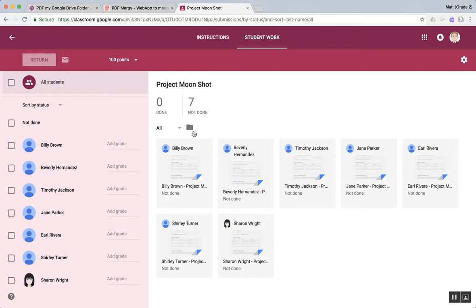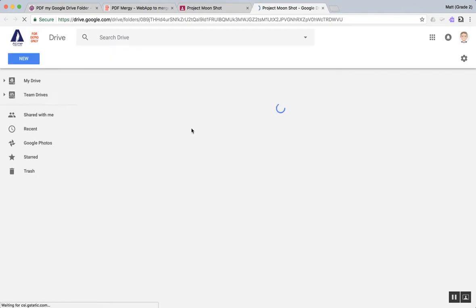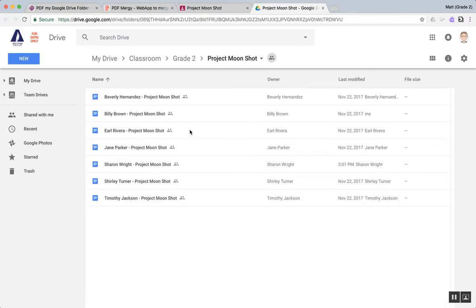The big trick here is that there's actually a Google Drive with all of these assignments in them. So we're going to open up that Google Drive folder here, and you can see the path of it is My Drive, Classroom, Grade 2, and the name of the project, Project Moonshot. Here are all the documents that he wishes to print. He doesn't want to open each one and go File, Print, File, Print, File, Print. Imagine you've got 30 of them. You don't want to be doing that.